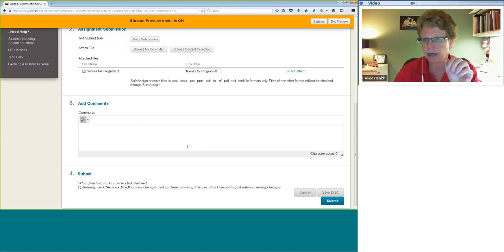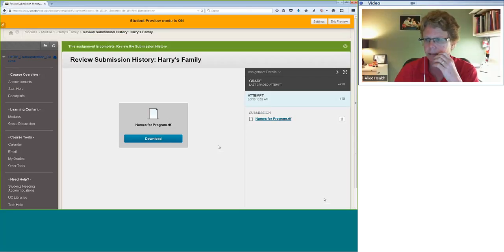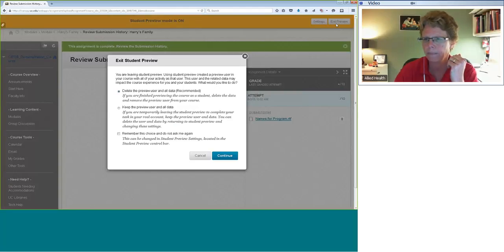That's my document that I'm uploading. I can add comments. I can save the draft and come back to it later. These are the usual things that students can see, and I'm going to click Submit. And now there's my submission that I can see as a student. Now I'm going to exit preview.